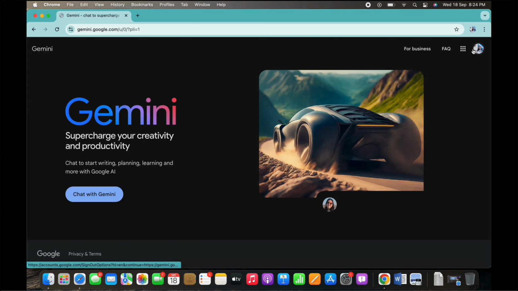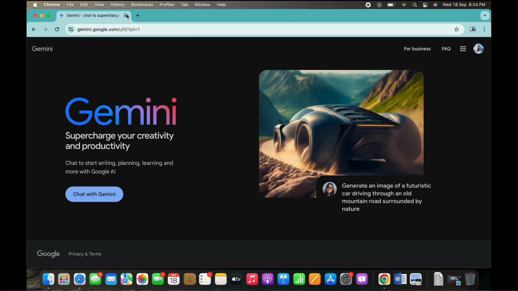So, this is how you can sign up or open Google Bard AI chatbot account.